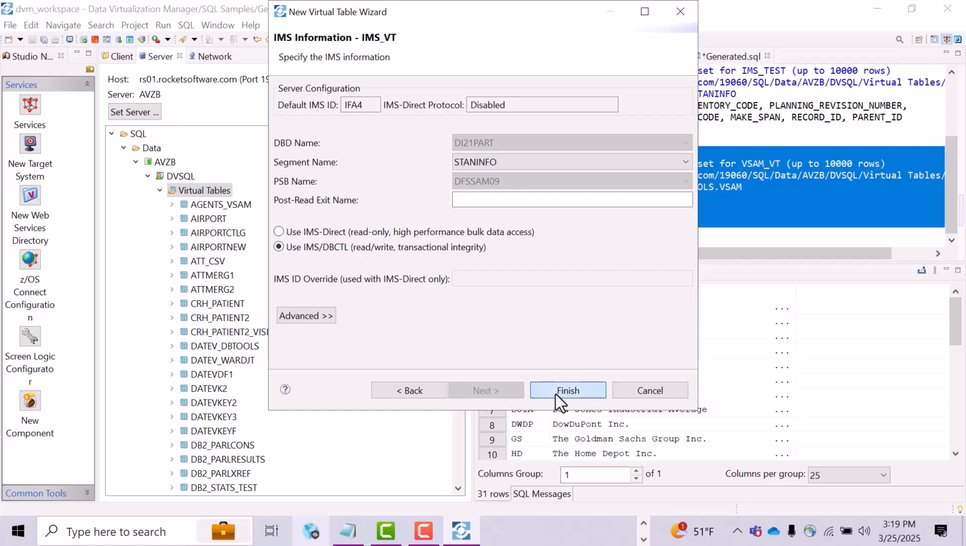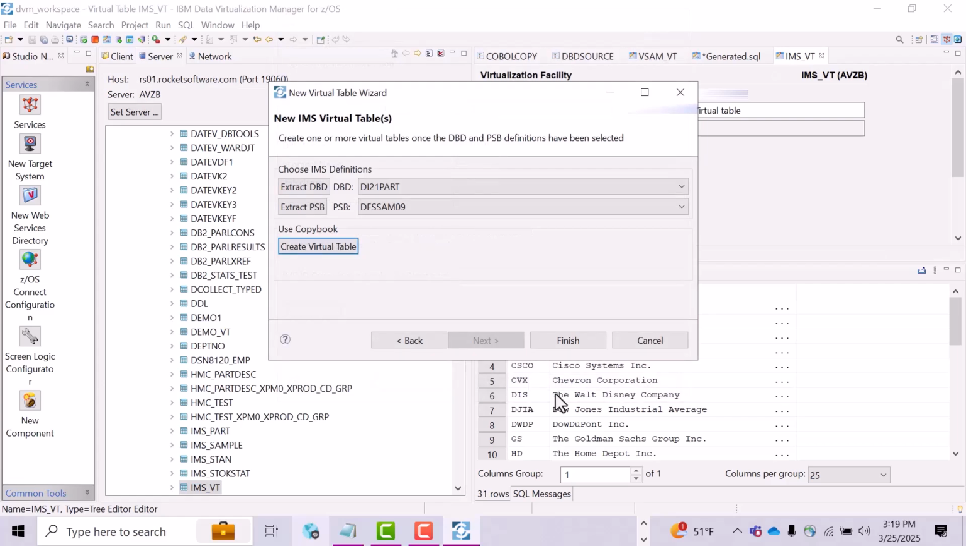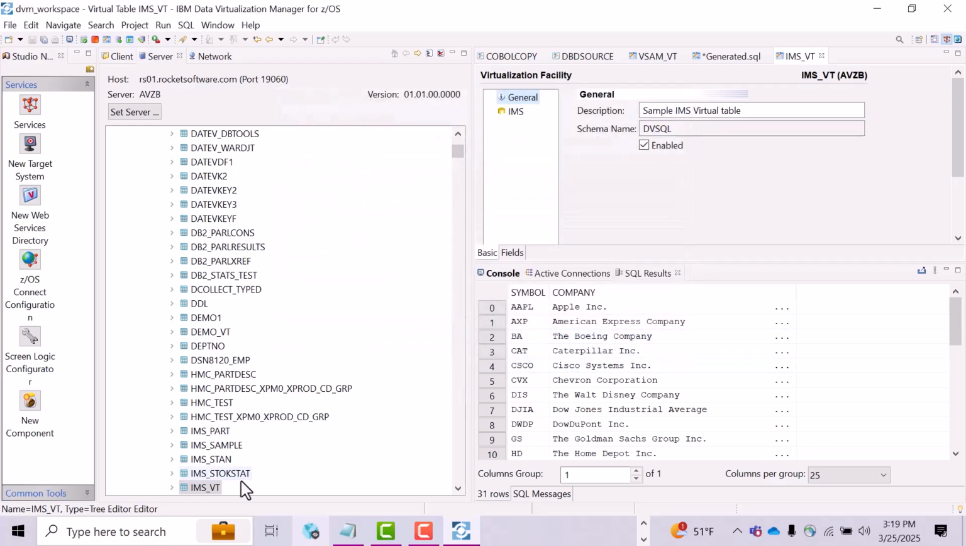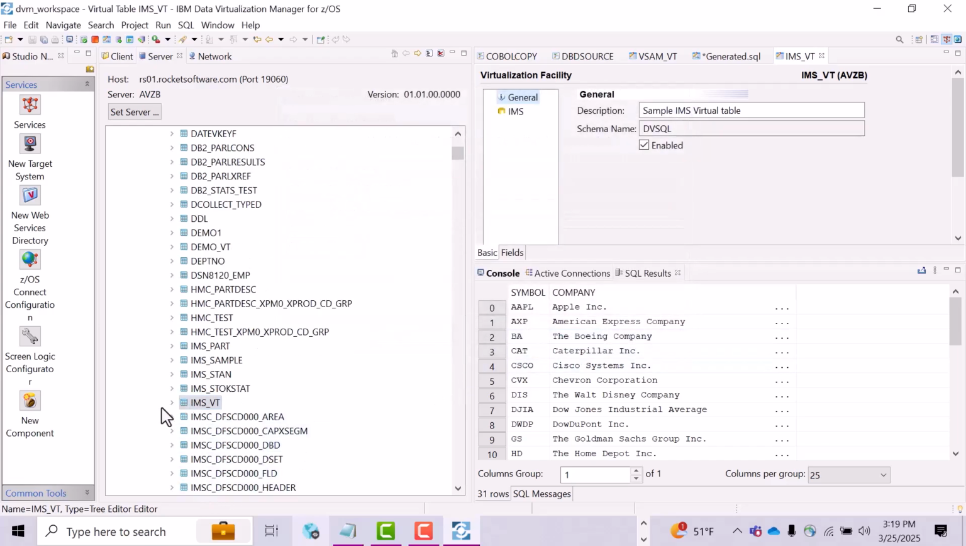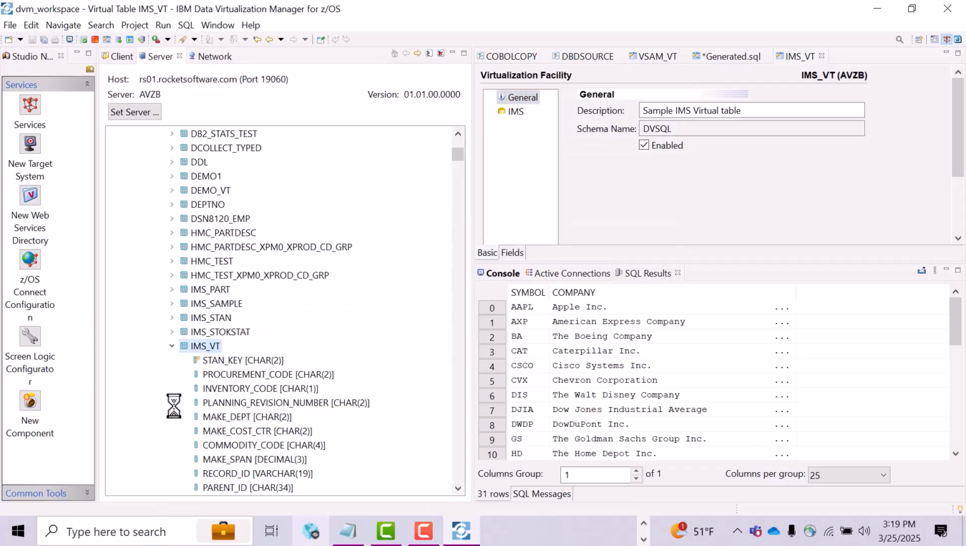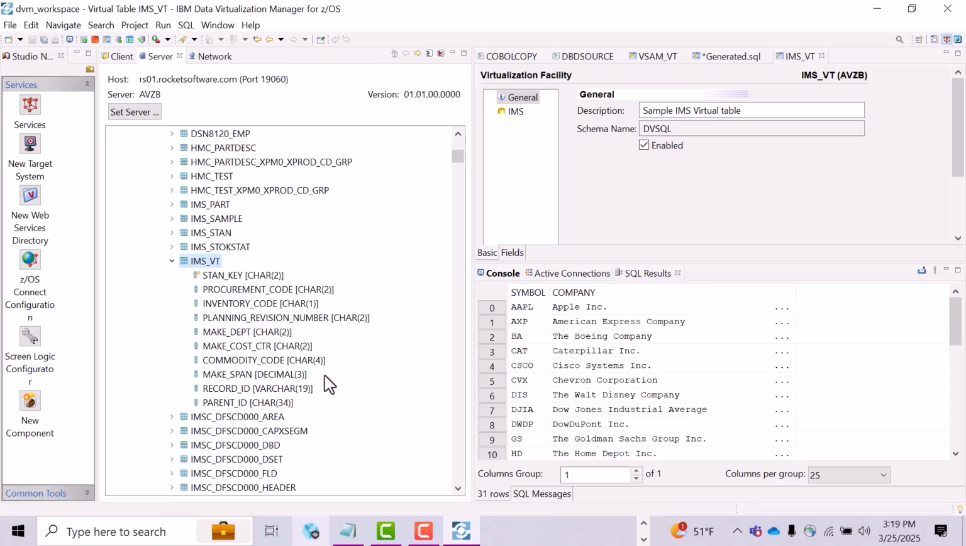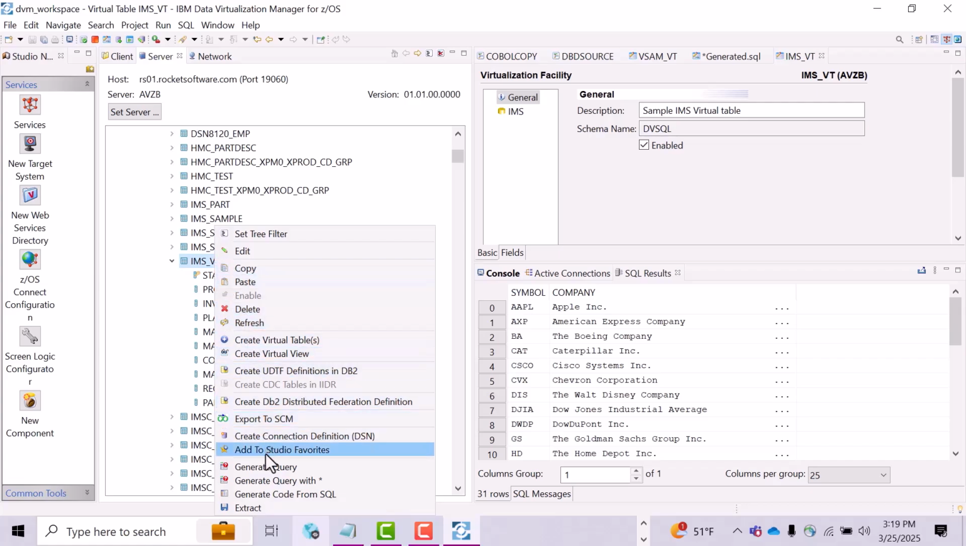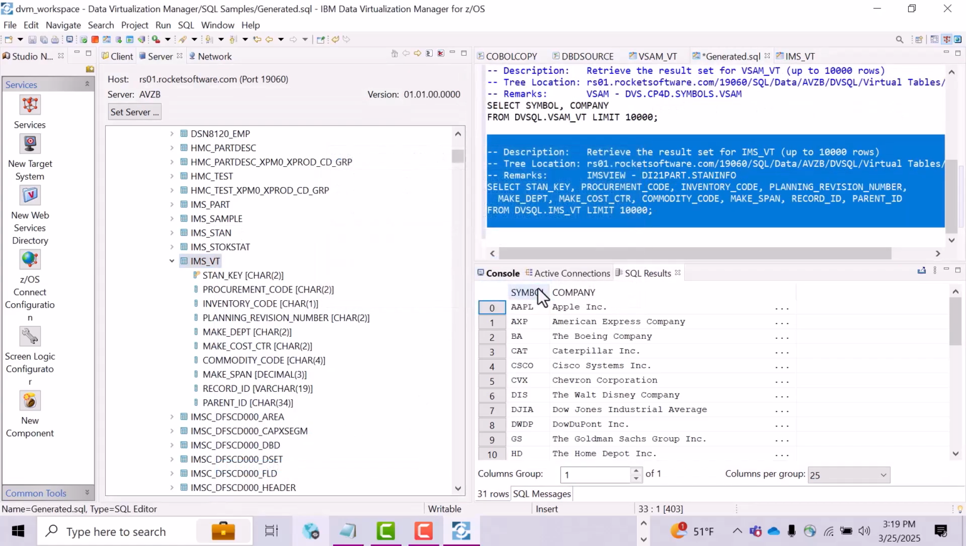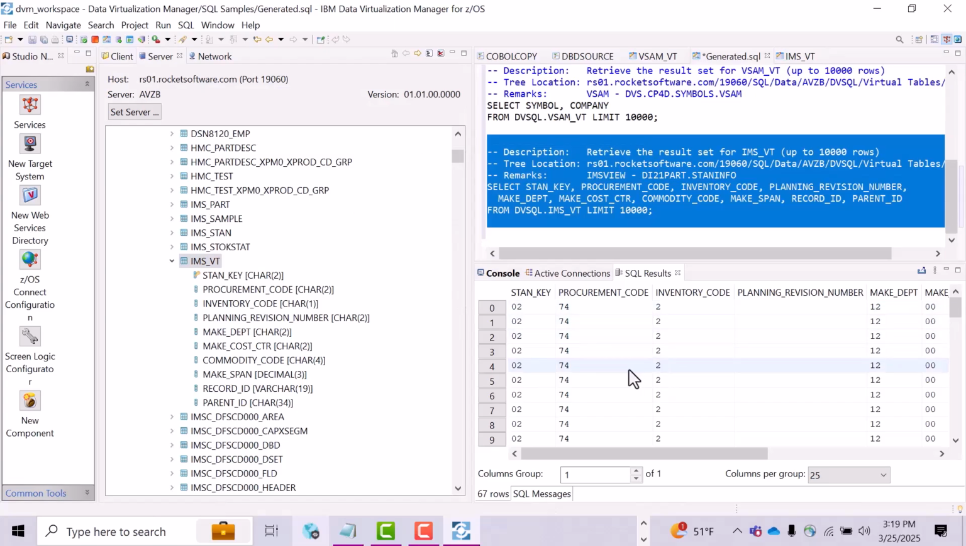So we're going to click Finish. And we are now creating a virtual table against an IMS segment. We're going to click Finish on that. And you'll see there's my virtual table for my IMS segment. I can expand that. Again, it looks just like a standard relational data table. So again, I could just do my right mouse click, click Generate Query, go ahead and execute, and now I just ran a query against that. So those are just a few simple examples of how easy it is to virtualize different data sources.